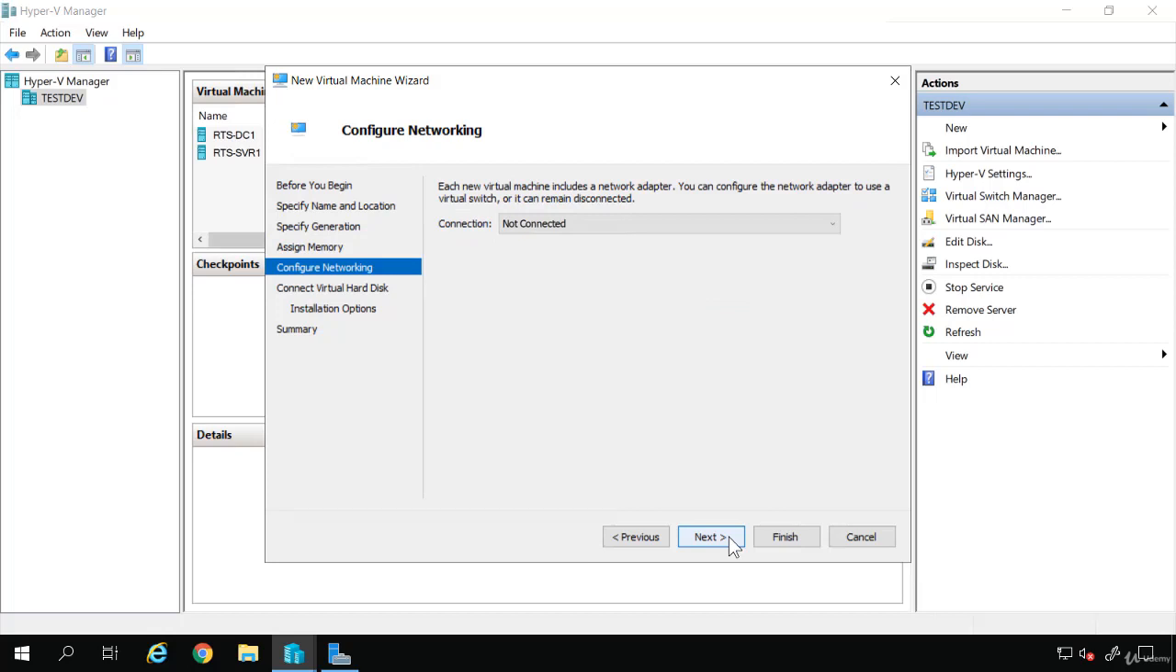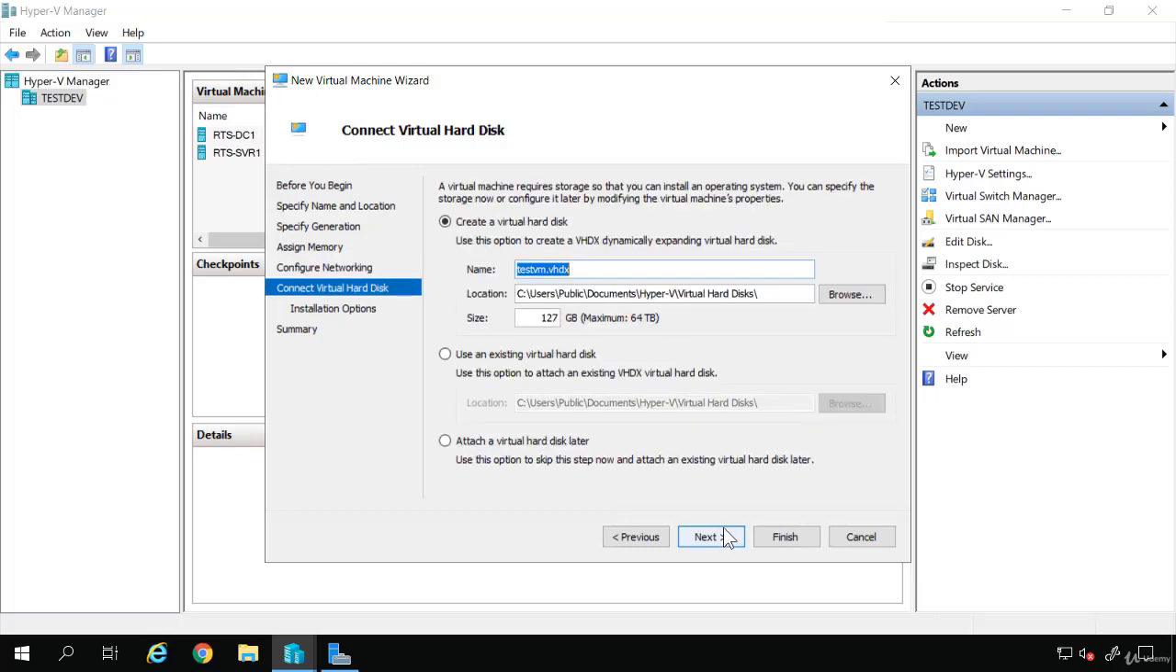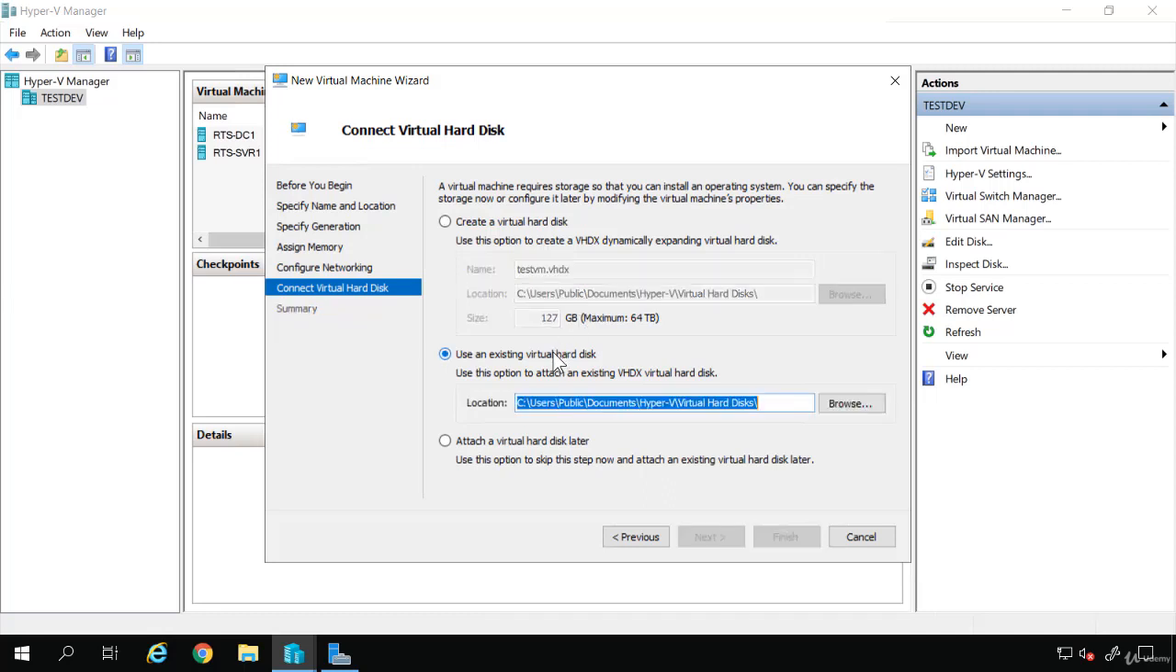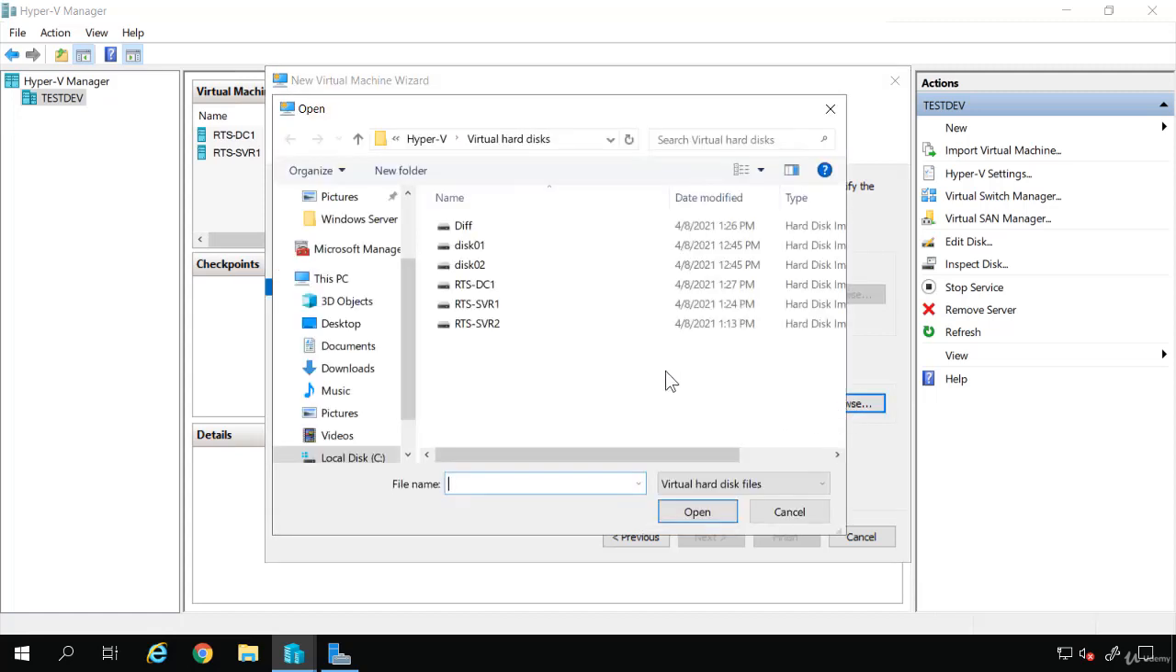I don't need it connected to a virtual switch, but if I wanted to, whatever virtual switch it should use, I could connect it now, but I'm going to leave it on not connected. For the virtual hard disk, notice it wants to create a new virtual hard disk. That is the part we have to change. I don't want this to create a new virtual hard disk like the other virtual machines I've already created. Instead, I want to use an existing virtual hard disk. So I'm going to choose use an existing, and I'm going to browse.